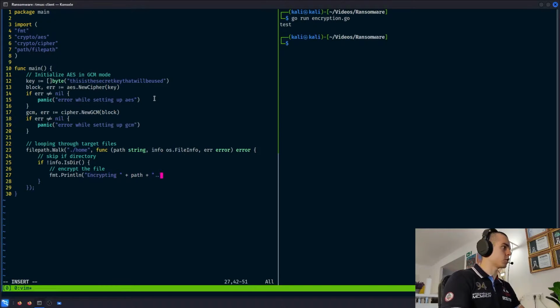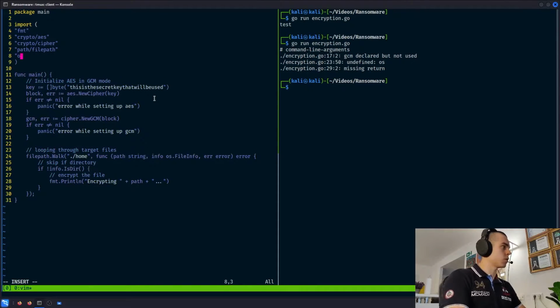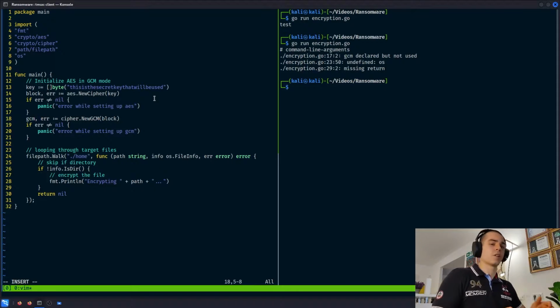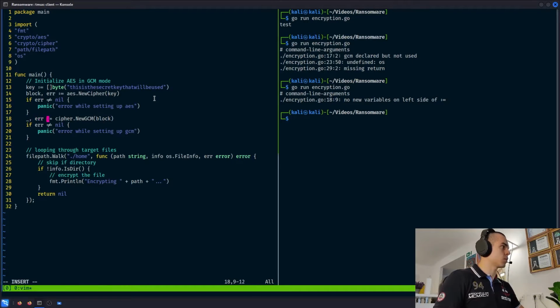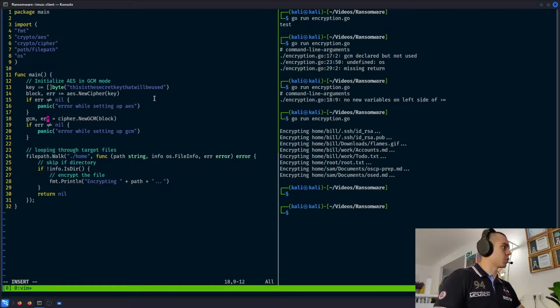And we can just print that out for testing. Let's make sure that it's actually looping through these files correctly. Right, I forgot to import OS. GCM is declared but not used, and I'm missing a return. So we can add a return nil to the end of this function. Go doesn't let you declare variables and not use them, so we will use GCM later, but for now, let's just do this. So we can see we're looping through the files correctly. Let's work on actually encrypting these files. The first thing we have to do is read the contents of the file that we want to encrypt.